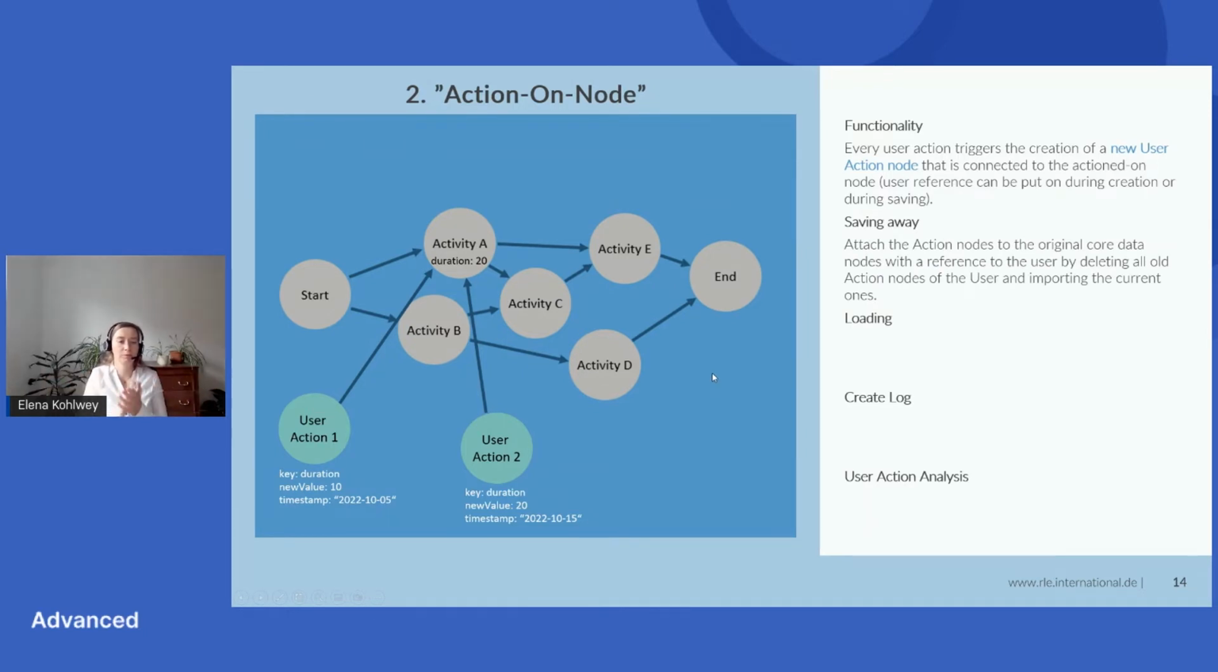So now how could you go about saving this away now? So again, the user presses the save button, and you need to store this for a later comeback. What you could do is you just query on all the user action nodes, and go to your core database and just append these user action nodes to the respective node in the core data. So as we saw, activity A is part of the core data, just as all the other activities are as well. And you just take the nodes together with the edges and append it to the core database.